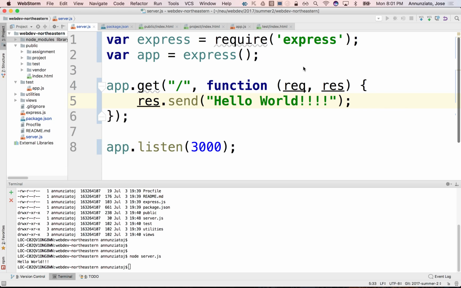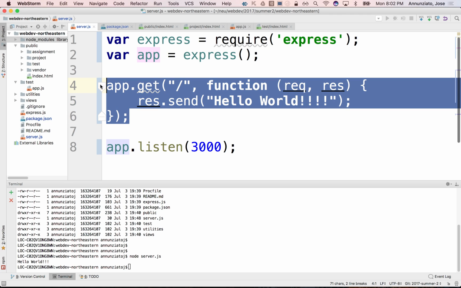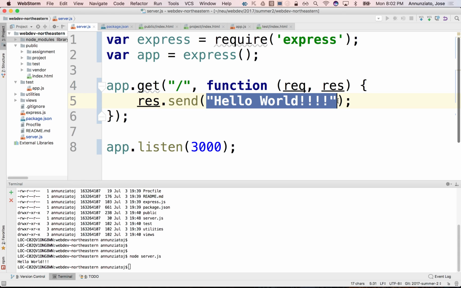Express is a library that very quickly allows us to create these HTTP servers that can receive requests and then generate a response back. Everybody good? All right. Now this is one way that we can generate a response back to the client. It would be very cumbersome to have to write HTML here. Ideally, HTML would live on its own file, and we could stream that file back to the client.